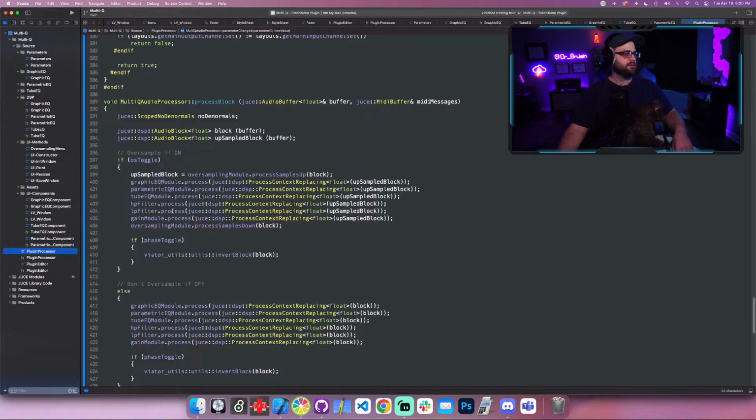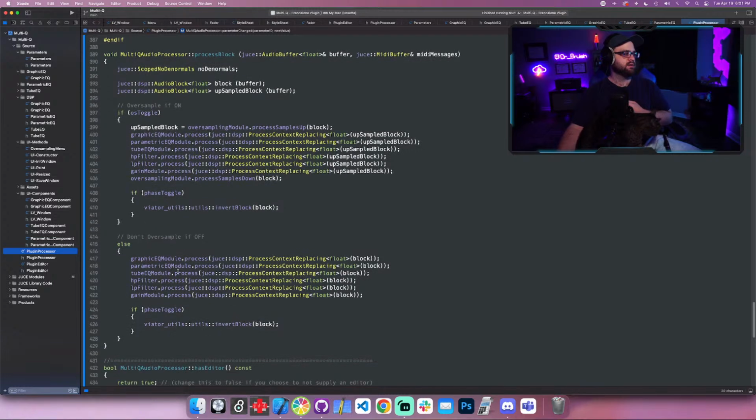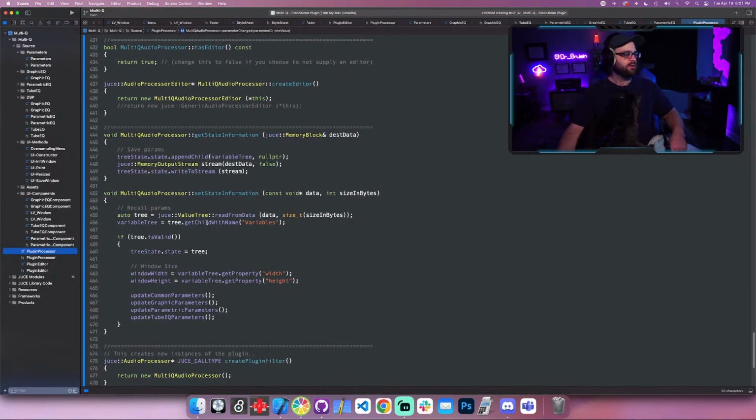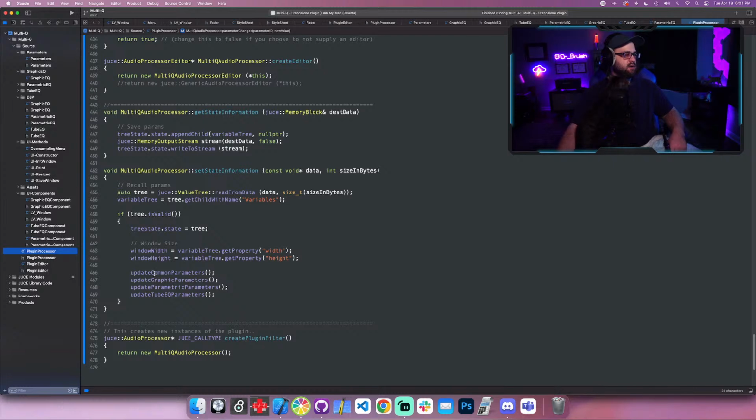So I hit the oversample version. We upsample the audio block, we call the graphic EQ, the trim, and I just made a couple of parameters for each one.